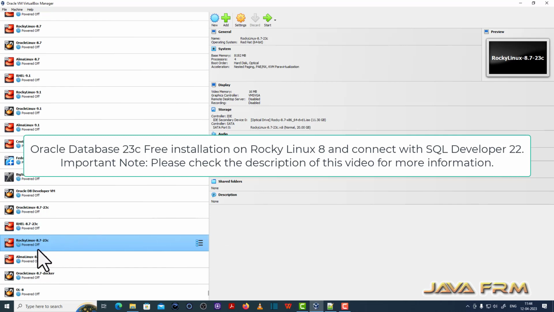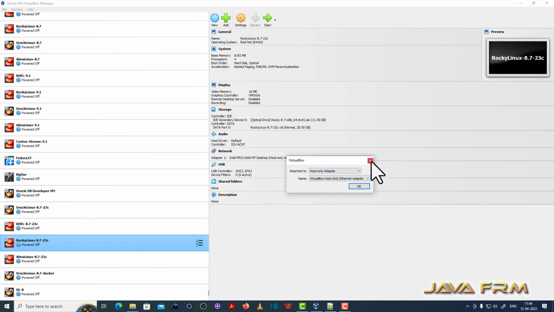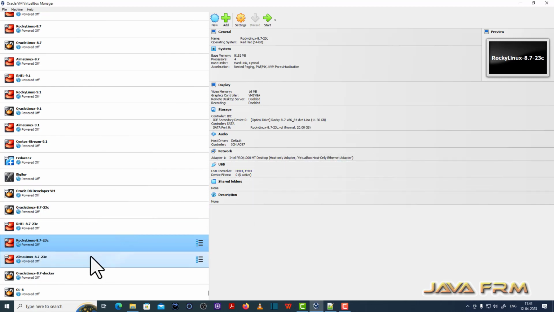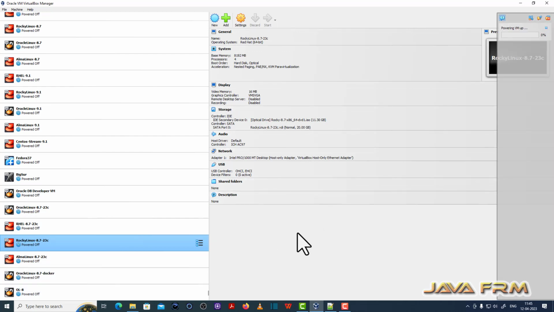Now I am going to show you how to install Oracle Database 23C Free developer version on Rocky Linux 8.7. Here you can see that I have already installed a Rocky Linux 8.7 virtual machine in VirtualBox with 8 GB RAM and 4 CPU cores. The network adapter is configured as a host-only adapter, so no internet is connected. Let me start this Rocky Linux 8.7 virtual machine.